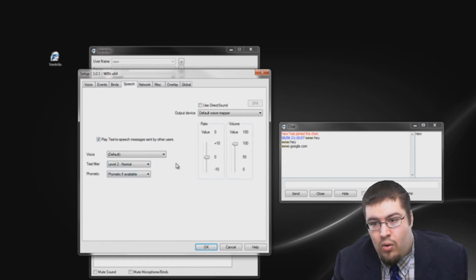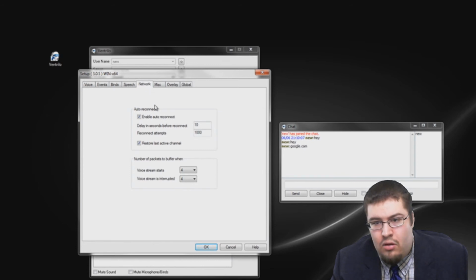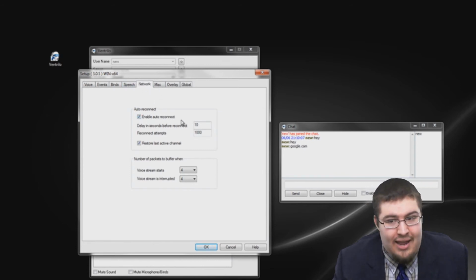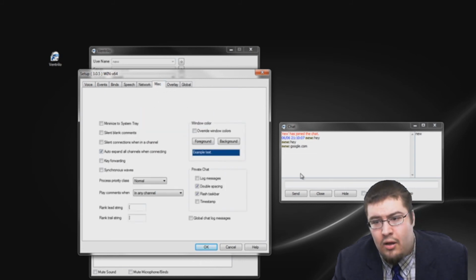I'm not real sure what a lot of this is, but right here, network, enable auto connect. That means if you get kicked off the server or you lag out, it'll automatically reconnect you, or you can just disable it so it doesn't auto reconnect you. You can change the client's colors and stuff in here.